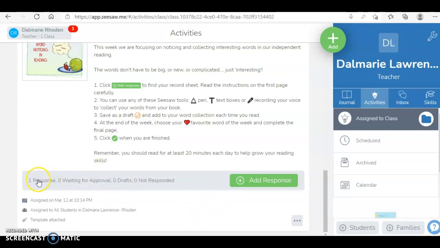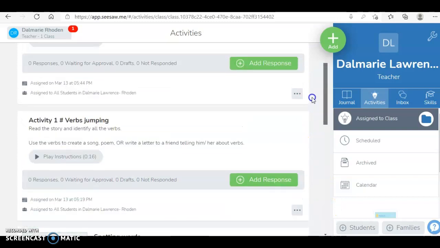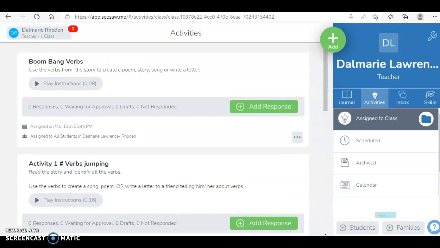Once you send it, you wait. It tells you the date that you assigned it. It gives you information as to the template that was attached for the students to complete the assignment and post it back to you. So this is a great online tool that we can use with our class.